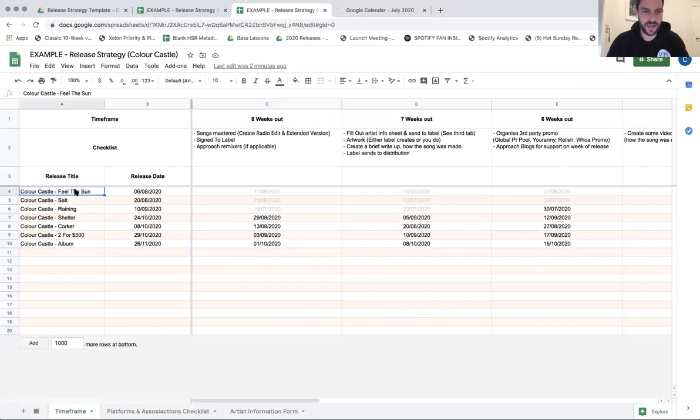We'll go with Feel the Sun. 8 weeks out, you want the song to be mastered, you want to create a radio edit and an extended version, and you want to have the release assigned to a label. You want at least 2 months lead up time before you're releasing the track. And that's just so you can fix any mistakes and have ample time to prepare. 8 weeks out, you might want to approach anyone to do any remixes, if that's applicable to your music style.